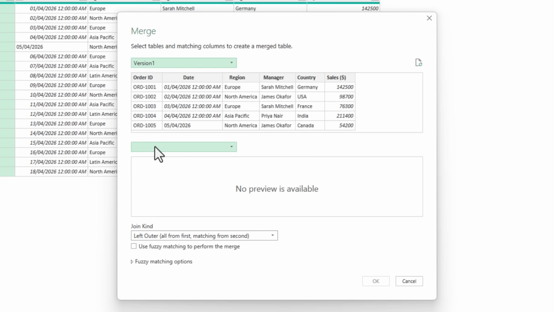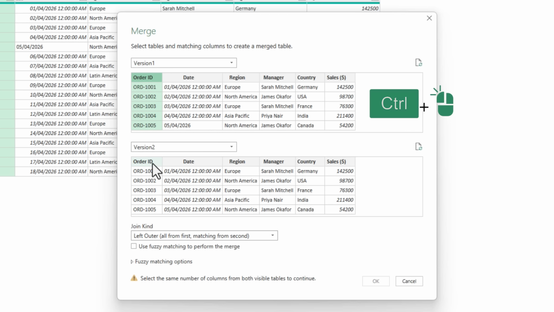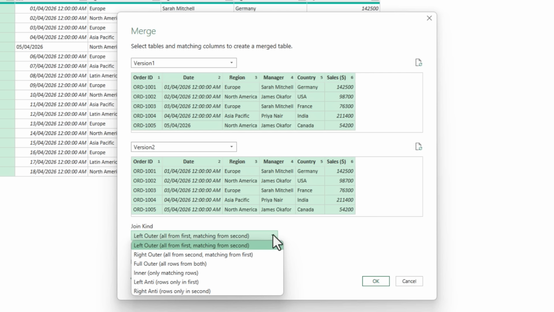My first table is version 1 and my second table is version 2. Now I want to compare records, that is all data on a row by row basis, to see that they're the same. So I'm going to left click each column in turn, holding down Control, and you notice they're being numbered 1, 2, 3, 4, 5, and 6. This is how Power Query knows what to match. And lastly, I need to choose the join kind.